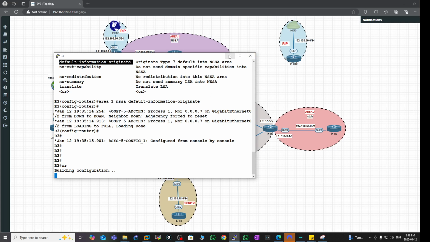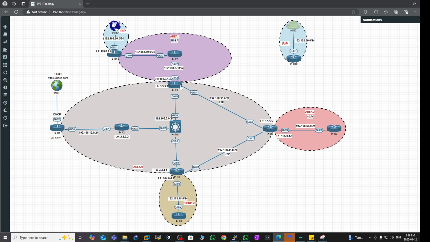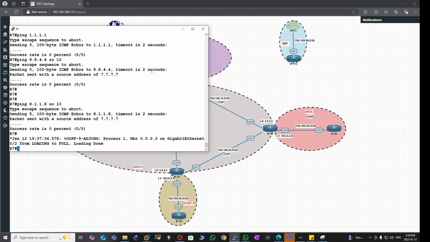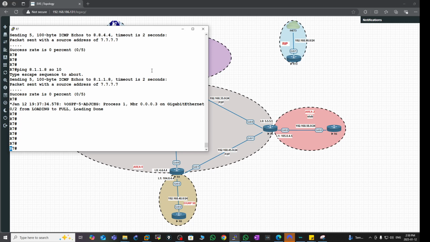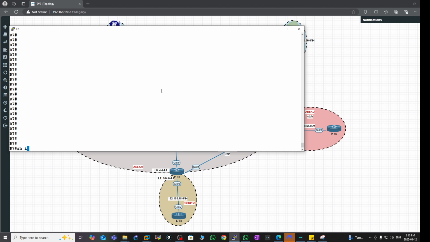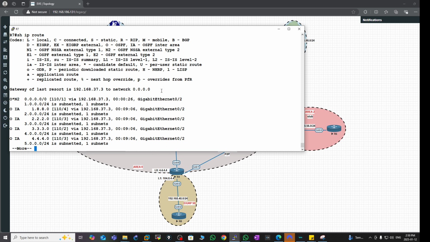What that does is that it's going to push the default route from the ABR to the other routers in the area 1, and also that's R7 and R9. It's going to push that default route to these other routers beyond it. Okay, so let's go to R7 just to double check that. So before, in R7 we didn't have a default route. So if I go show IP route, now we're going to see we have a default route.